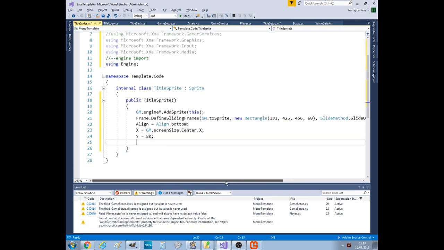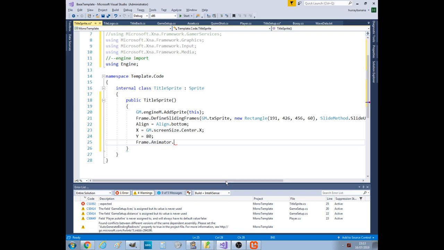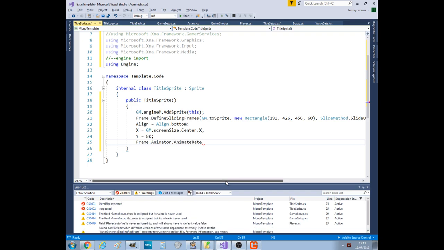Okay, and then I just need to tell the animator to animate for me. So I'm going to say frame.animator, and it's going to be an animation rate. So animate rate, 60 frames. I don't want it to take too long, so I'm going to say 0.02. So a 50th of a second for each frame. So it's going to take a little bit over a second to appear in total. When it gets to the end, I want it to stop. So I'm going to say the last frame action is stop.